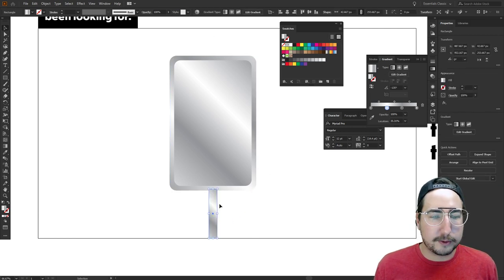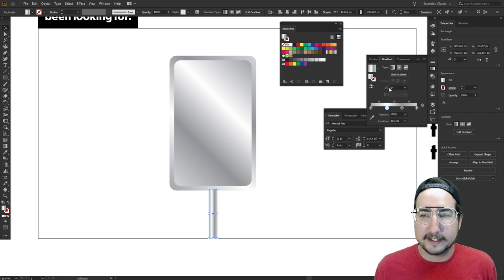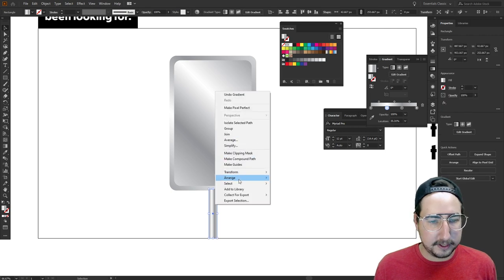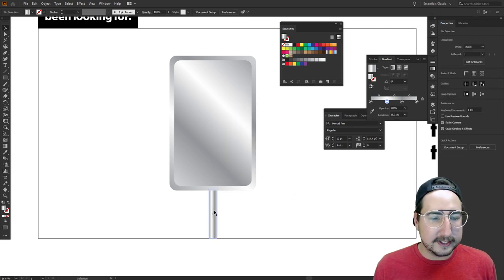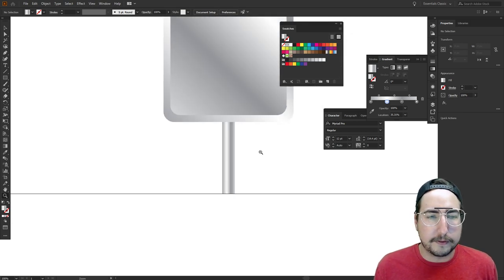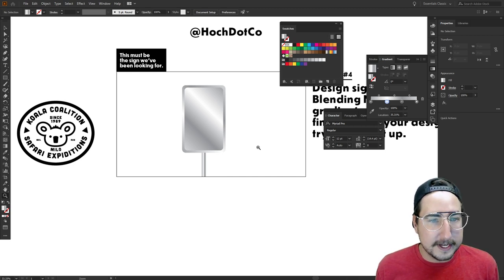And then I'm going to reset this gradient, so I want it to be at exactly 0 degrees. By doing that at 0 degrees, you can see, we can right click, arrange, and send it back. You can see that it's given us this shine and shimmer, like it has a highlight and a shadow. And that's what we want for a realistic approach. If we zoom out, this starts to look a little bit like a mirror, or like a metallic sign, right? We're just working with these different shapes.